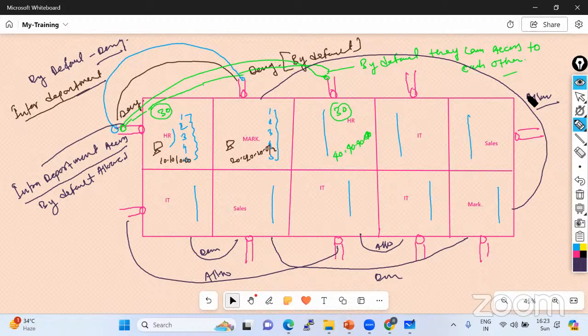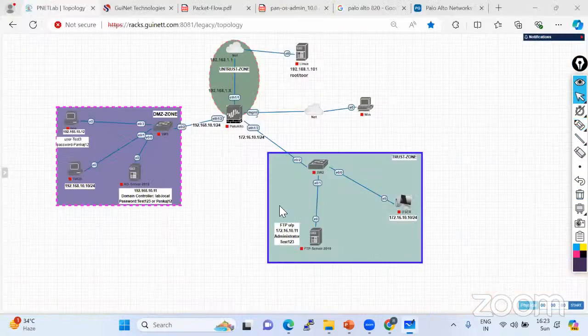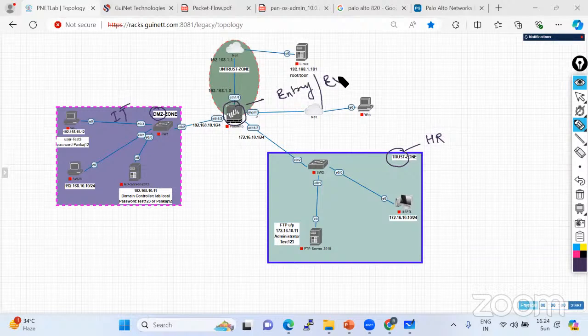Let me move to the firewall diagram. You can see here, in this same scenario, this is one of the trust departments. Just think that in the trust department, HR people are working. This is the DMZ department, where IT people are working. And this is your firewall, acting as an entry or exit gate. So you tell me, by default, if this PC wants to talk to this PC, will they talk or not?